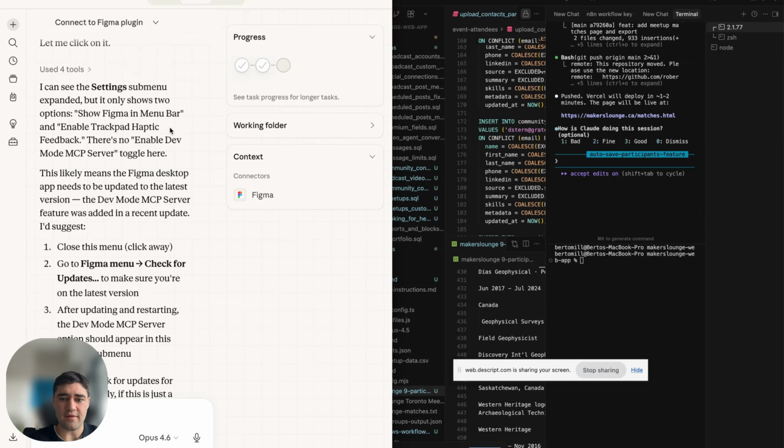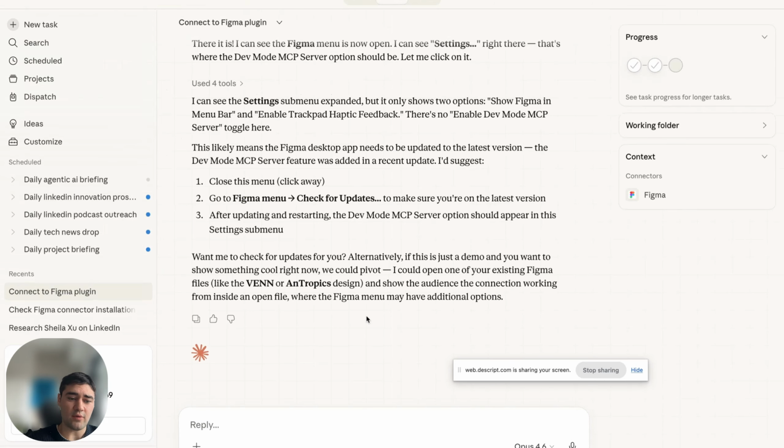So it says this likely means that Figma Desktop needs to be the latest version, and then check for updates. So that is the Figma connector. I would love to see what you're doing with it, and if you've managed to find a way to work with it, would love to hear about that. So thank you so much for watching, and I will catch you tomorrow.